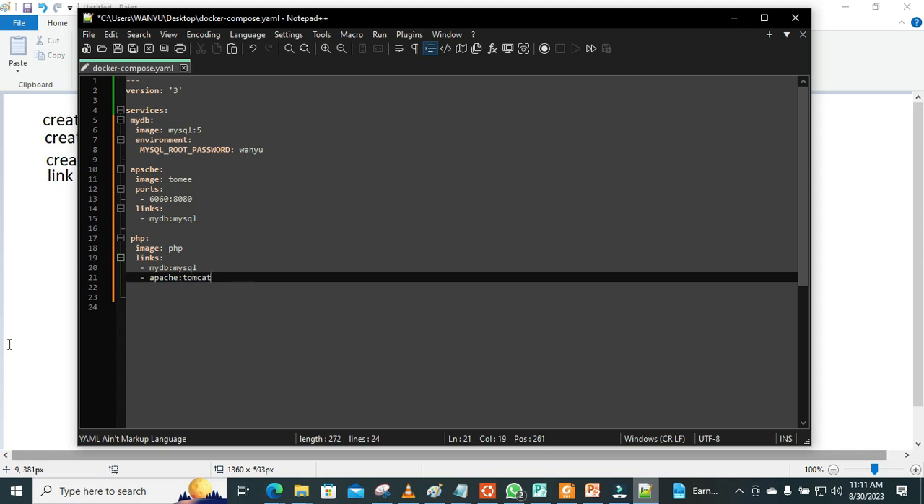That's a Tomcat link. Now, it is always good practice to give this name, the link name, as the container you are linking to. So that when you are in PHP and you want to see this link name, you will see that Tomcat. That means they are linking to Tomcat. Okay? When you are in PHP, you will see that the name of this link is Tomcat. That means PHP is linking to Tomcat. When you are in PHP, you will see the name of MySQL. That means PHP is linking to MySQL. Okay?